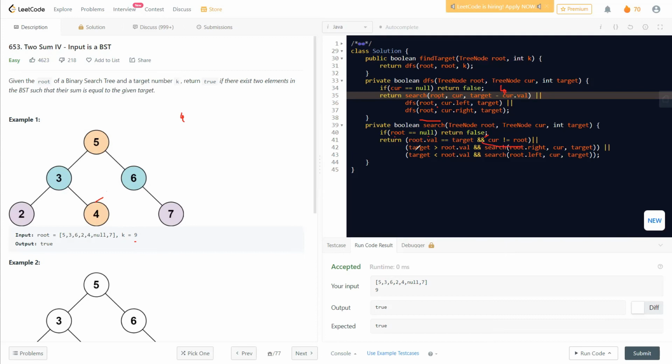Then we check if the target is greater than root val. Target is 4, root val is 5. No. So we are going to the last case. If the target is less than root val, yes, target is less than root val. So in that case, we call search again with root left being 3, along with current and target. Again, root is not null. Is root val equal to target? No, 3 is not equal to 4. Then if target is greater than root val, yes, 4 is greater than 3, so we do search with root dot right, current and target.